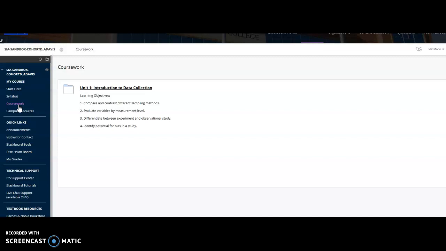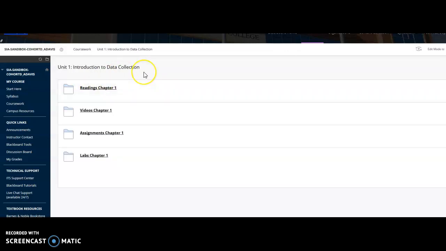Under Unit 1, you will find all of the objectives for the section. So here are all the things that you should expect to be able to do once you complete Unit 1. We click on the folder itself, and that will lead you to everything you need for this section. The first thing you want to do is click on the readings.